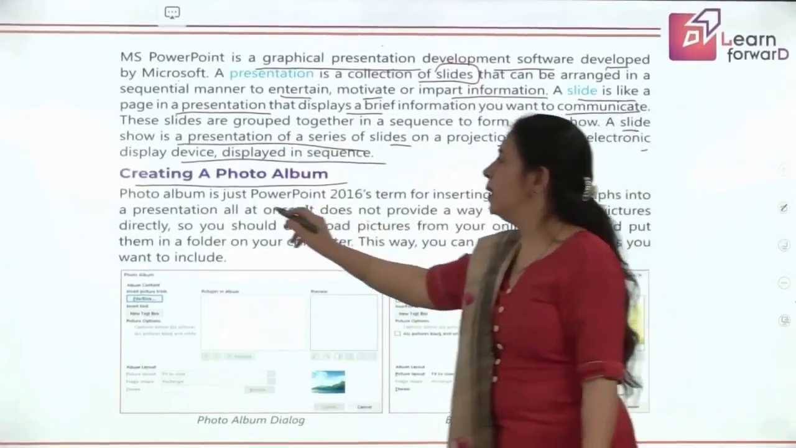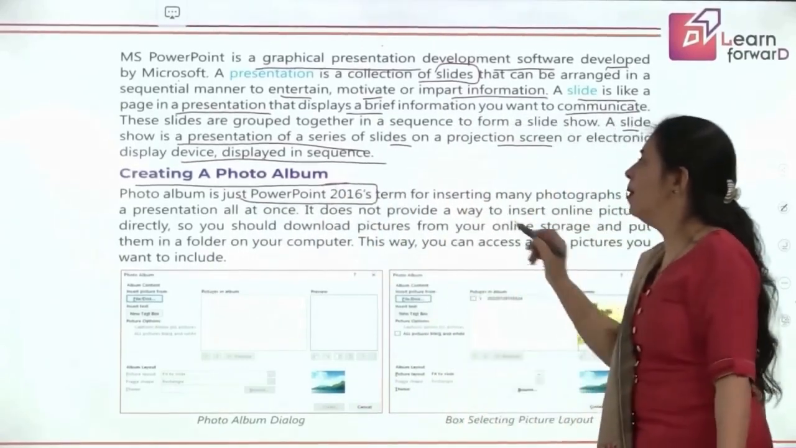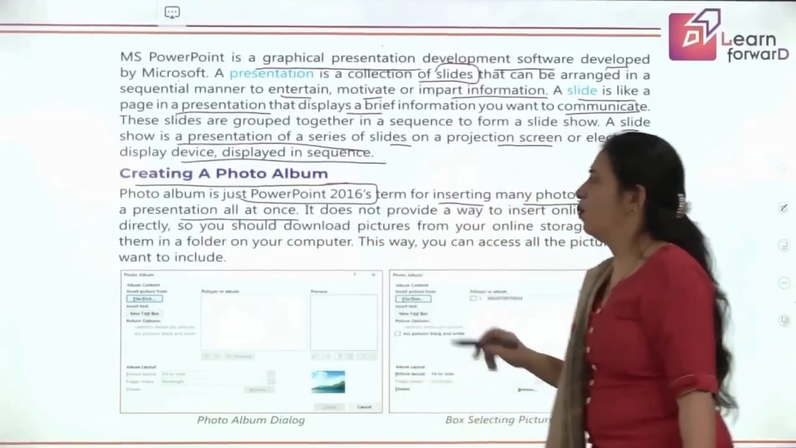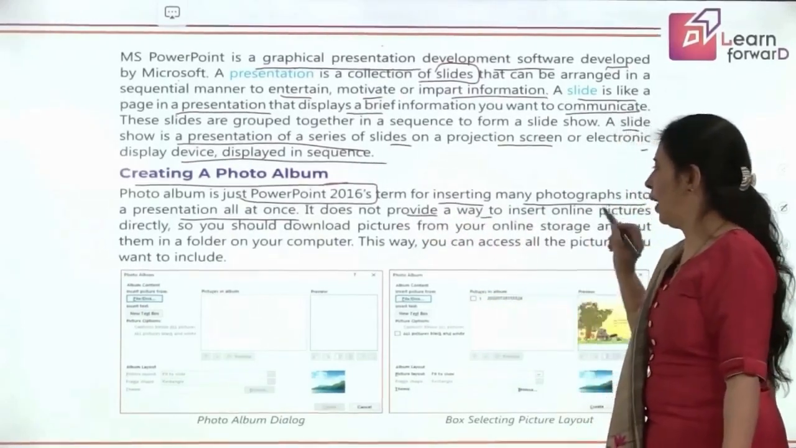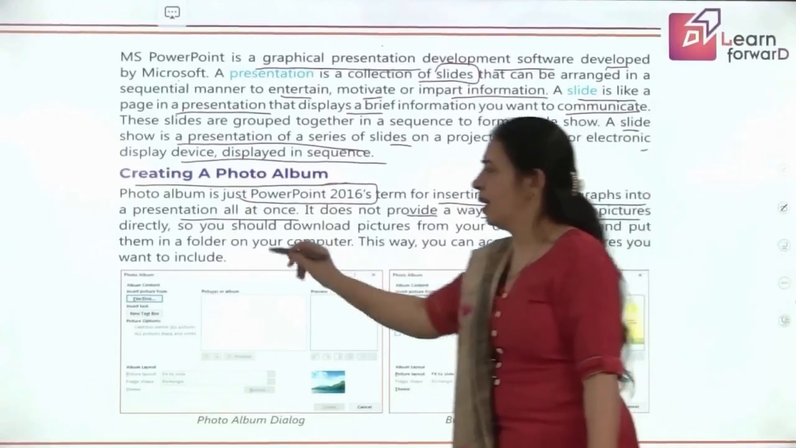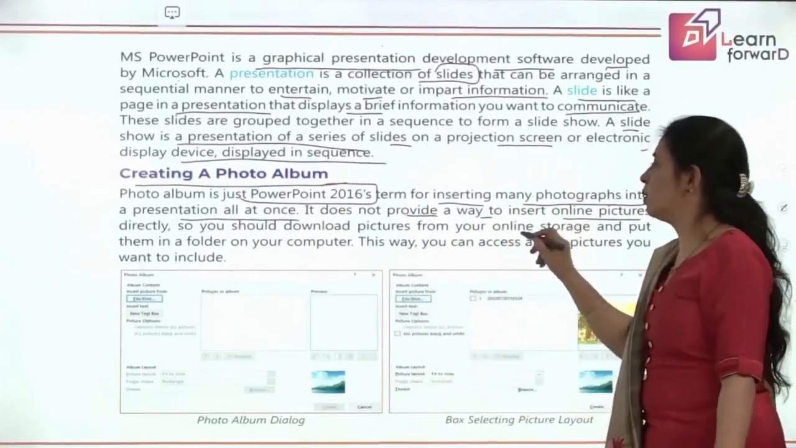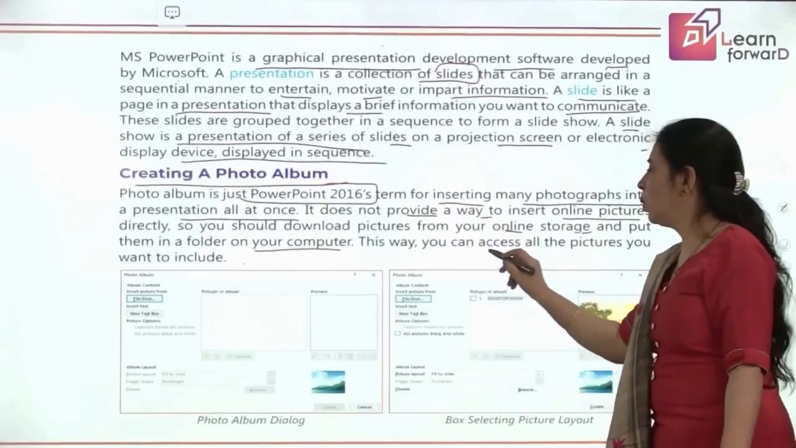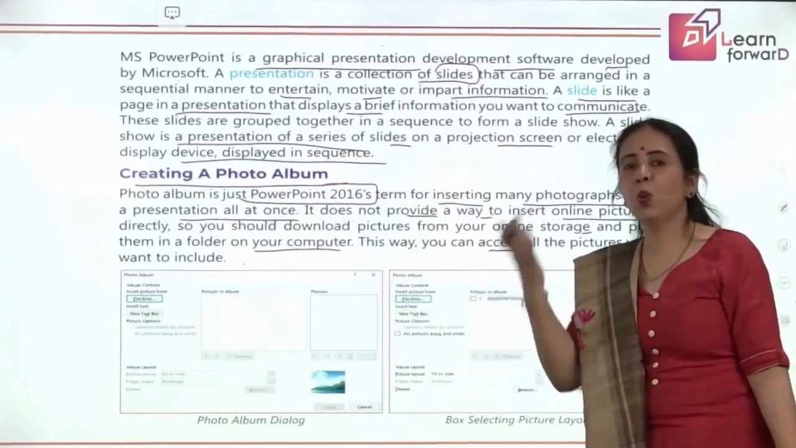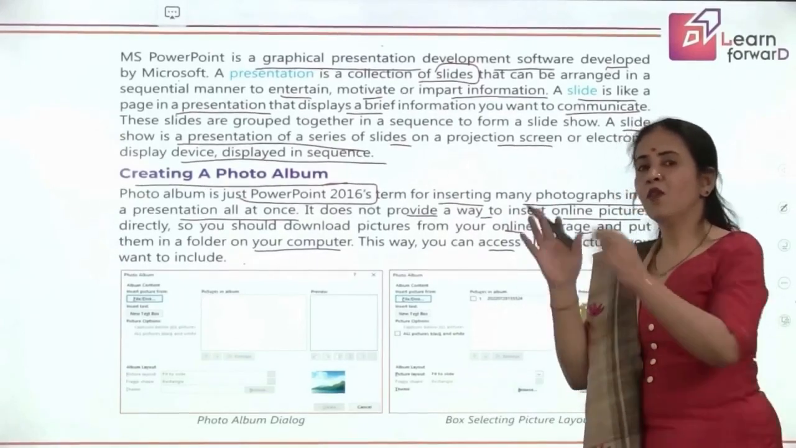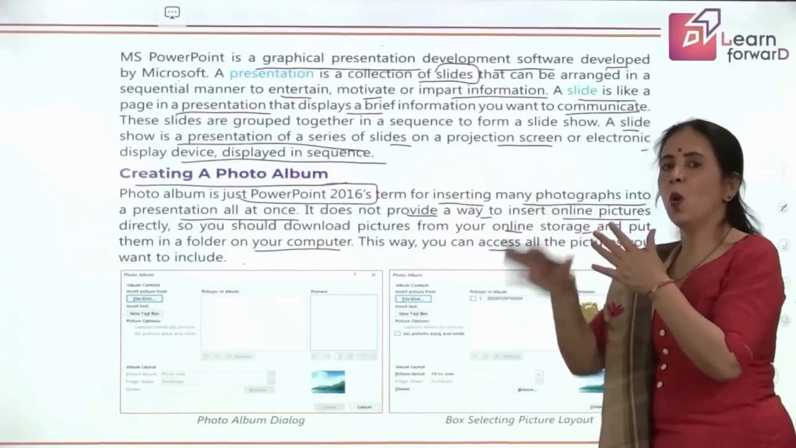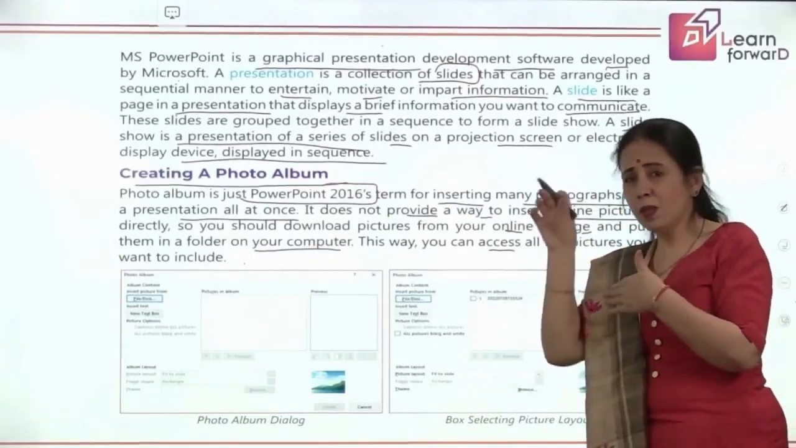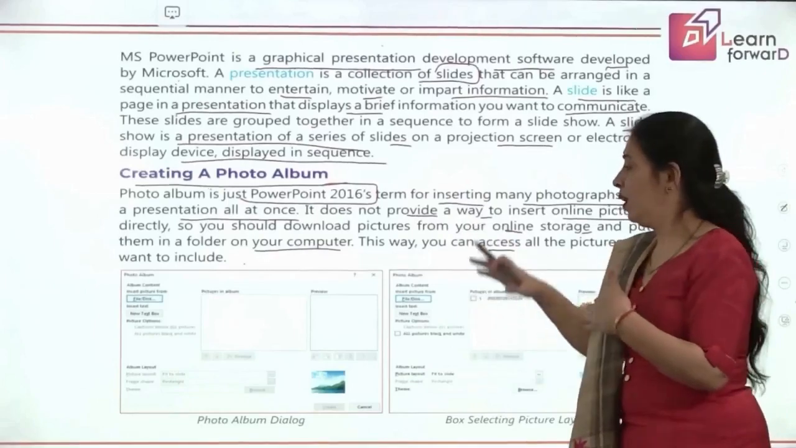Children, photo album is just PowerPoint 2016's term for inserting many photographs into the presentation all at once, and it does not provide a way to insert online pictures directly. So you should download the pictures from online storage and put them in a folder inside your computer. This way you can access all the pictures which you want to include in your presentation. That means first, without starting your PowerPoint, you go online, extract all the pictures which you want, download them, put them in a folder all together, and then we can use them here.